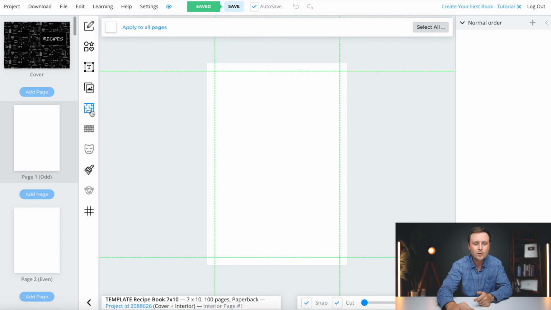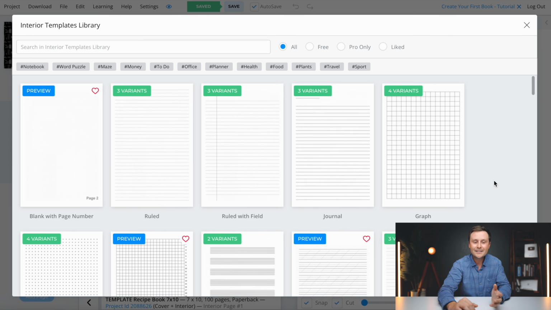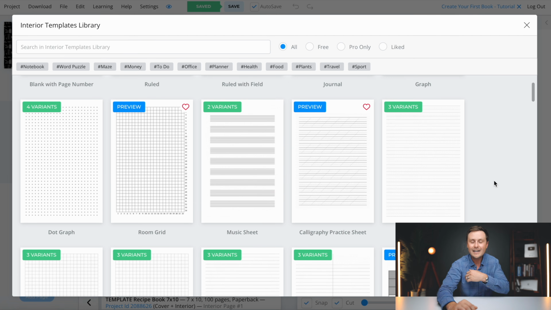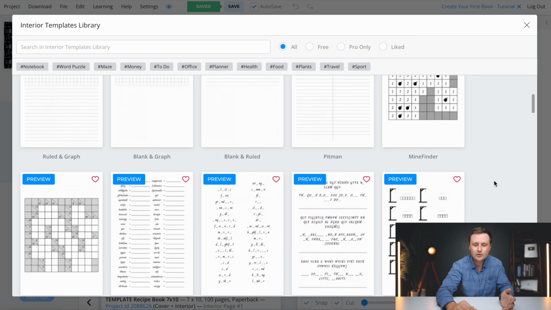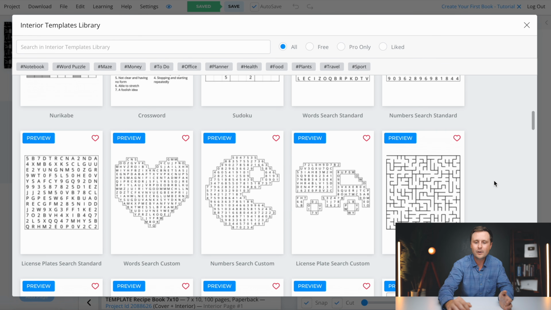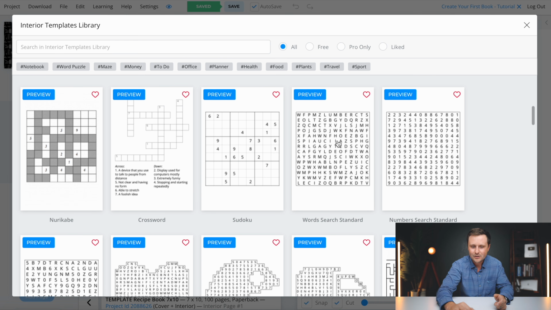And from here, we are just going to click on the puzzle icon. And these are all of the templates that we can just click and add to every page in this book. So you can scroll through all of these and see them. I have a pro account. That's why I'm able to use all of these puzzles as well. Like we were talking about before, the word search is actually right there.